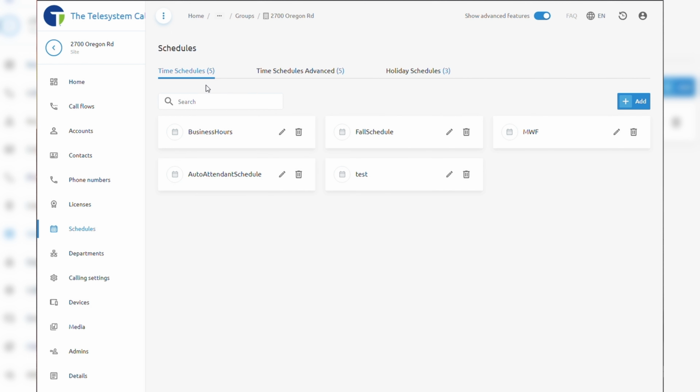There are tabs displaying time schedules, time schedules advanced, and holiday schedules. The time schedules and time schedules advanced menus both show the exact same schedules. The difference is the advanced tab allows for advanced scheduling options like setting up recurrence patterns and adding a stop date.